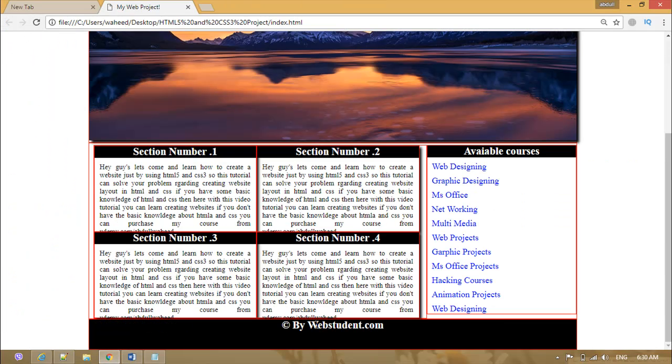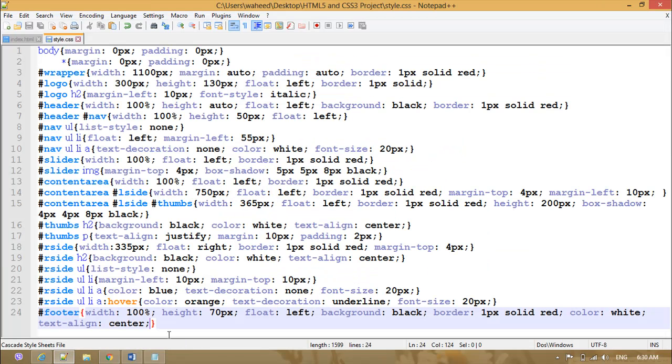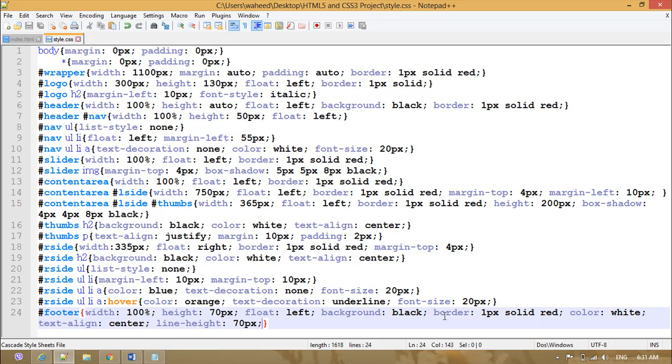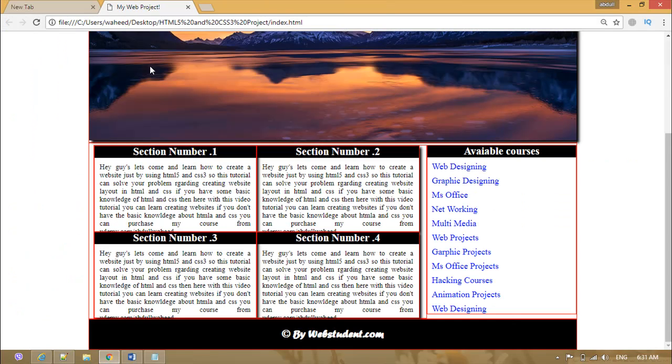Now this is in center, but vertically it is not in center. You can put this in center vertically also. For that we are using line height. The same as the height of your footer. So this is 70 pixel, we are just giving 70 pixel here, and save this. Refresh. So you need to just change the font style, font family. You can just say something like 40. Save and refresh. By webstudent.com, copyright.